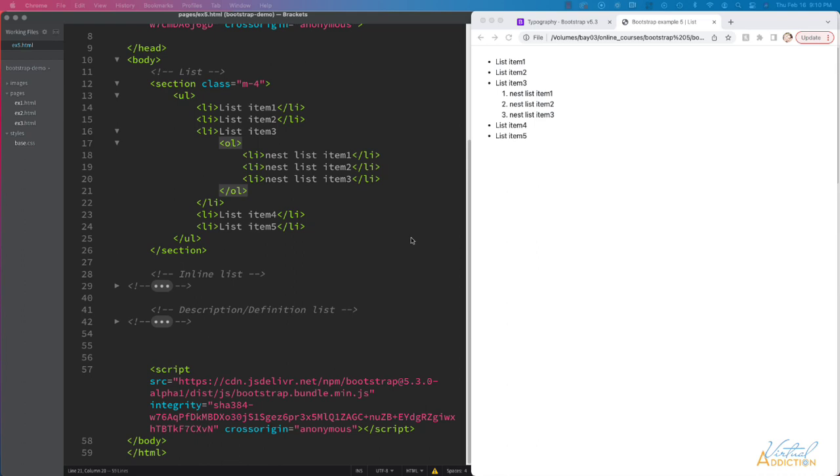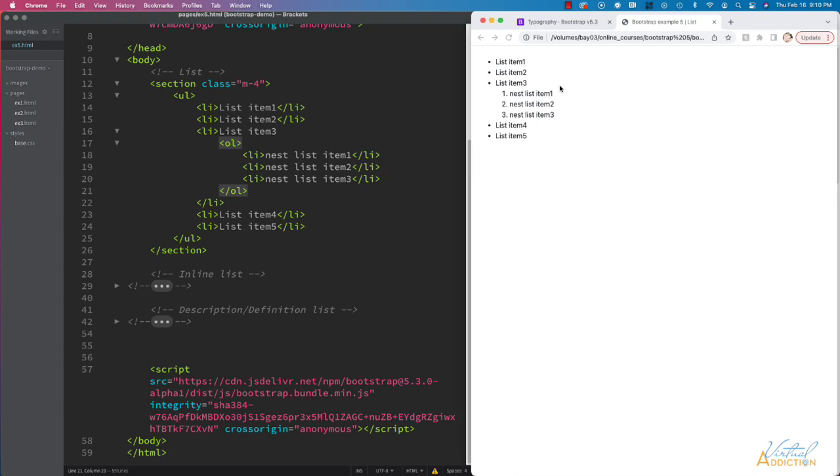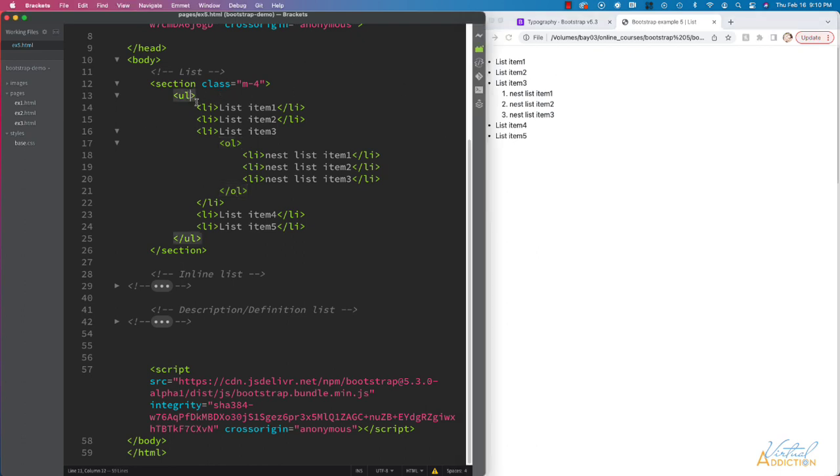Let's take a look at how Bootstrap allows us to style lists. The first example that I have is an unordered list with a nested ordered list, and this is what it looks like in the browser. This is what it looks like without any other classes. Sometimes you may want to remove the bullets from a list. You can easily do this by adding the class of list-unstyled.